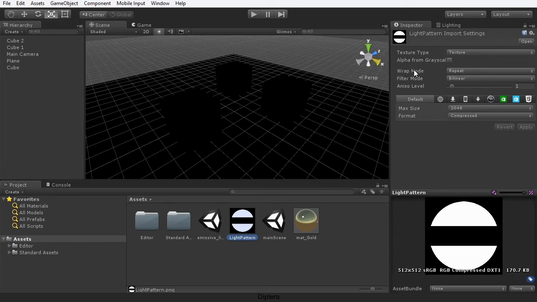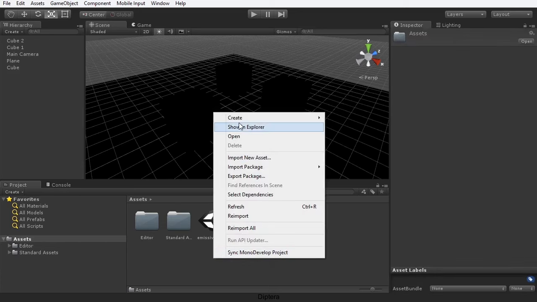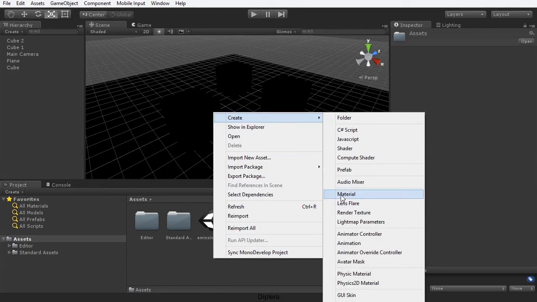So to create emissive lighting, I need to produce a new material. We already have our gold material that we created earlier, and now I want to create a new material. So I'm going to right click in the project panel, choose create, and then select material.